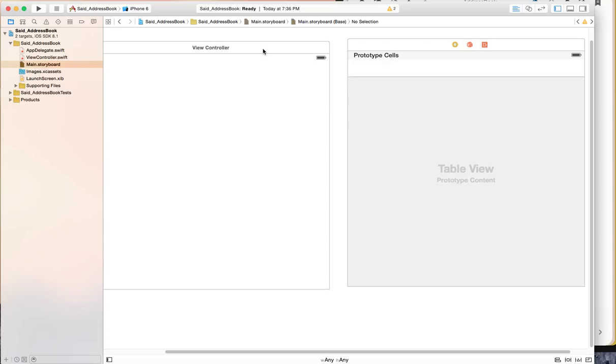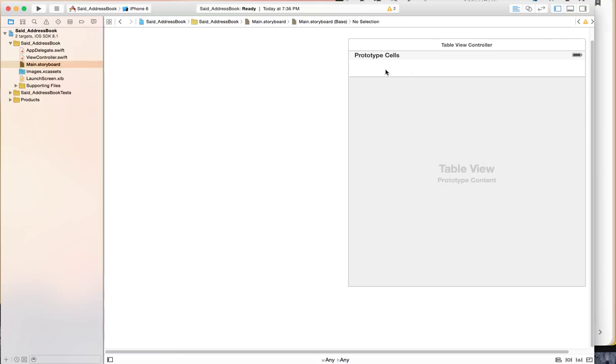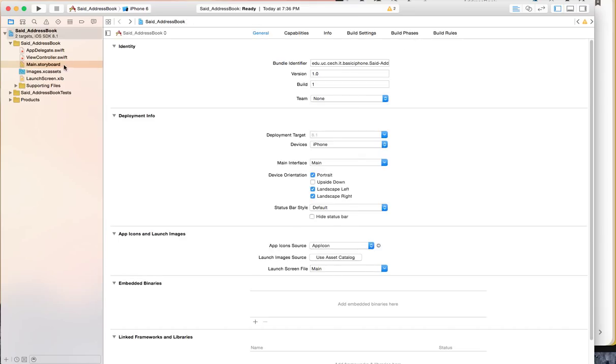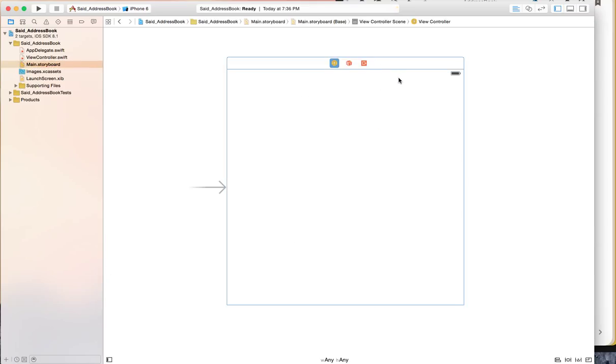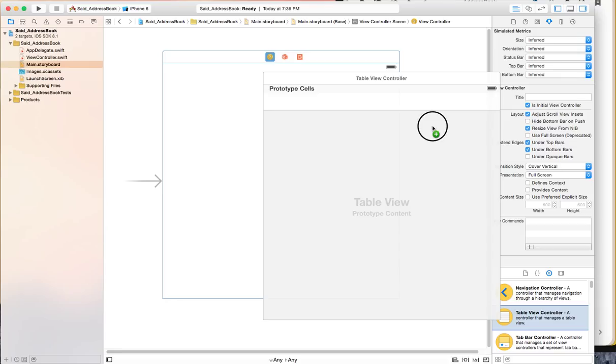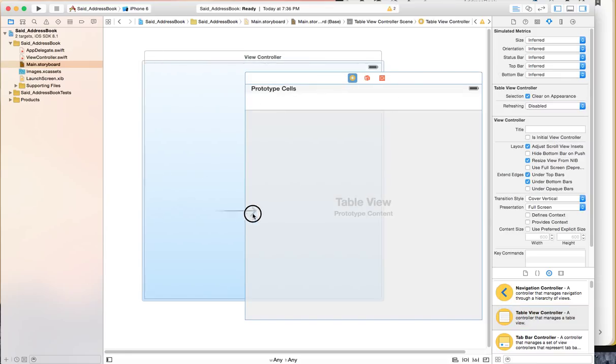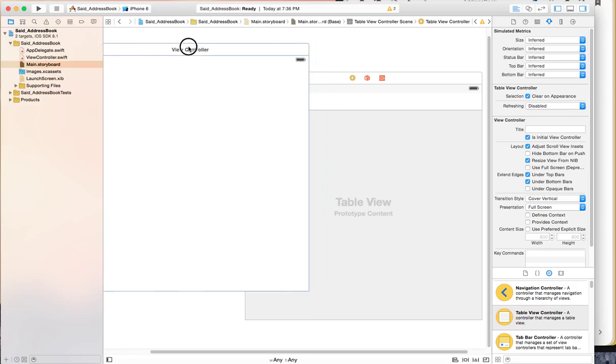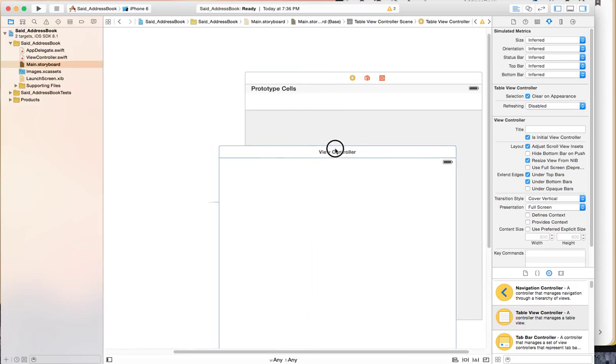On the view controller, I want to delete that. So select the view controller and click delete. So no table view controller, no view controller. And it reset what I just did. So let's take it back again. So bring in a table view controller and associate the initial view controller to this table view controller. Like that.